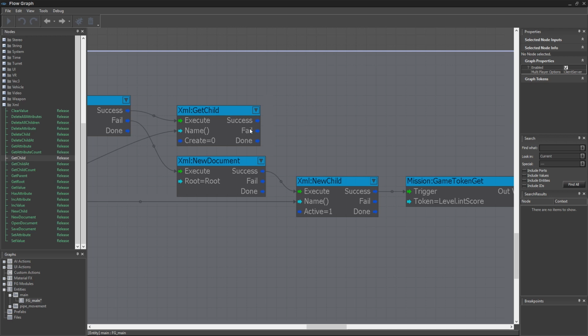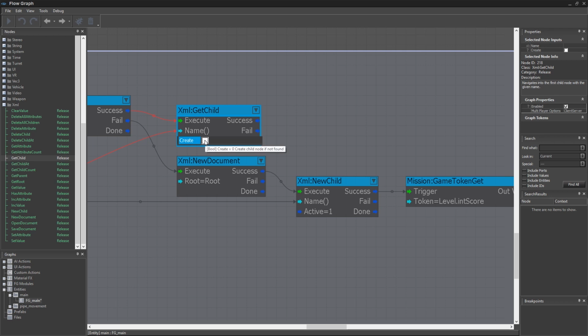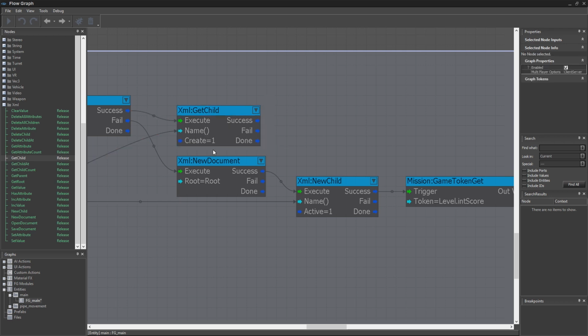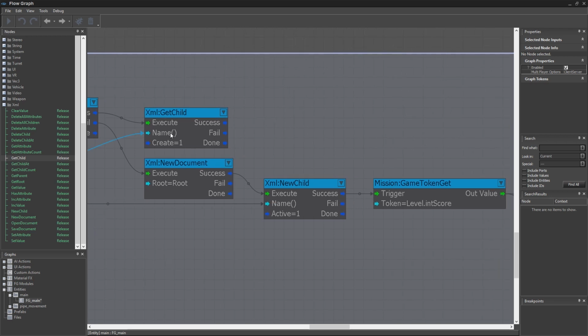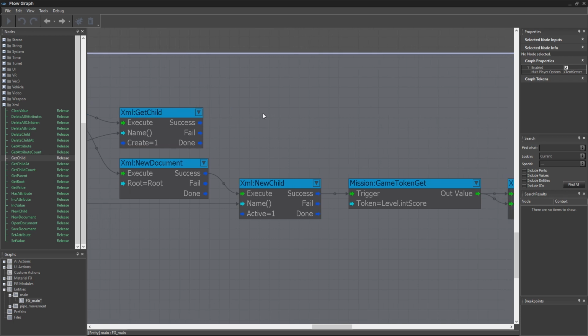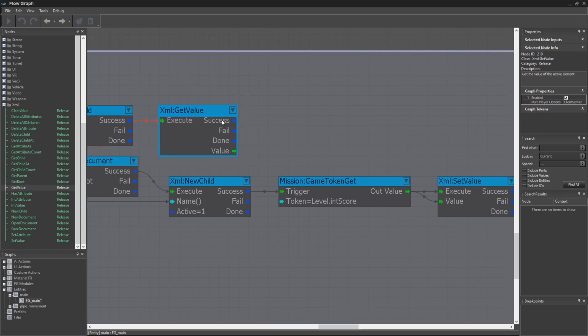But if it fails, instead of making a new child here, all we have to do is say, oh well, if it doesn't exist, go ahead and create it. So we can really combine two things into one node. So now we can assume that either we've opened that child or we've created it, we've got success, and now we need to actually try and retrieve the value. So that's Get Value. We already know it exists, so we know we're going to have success here.